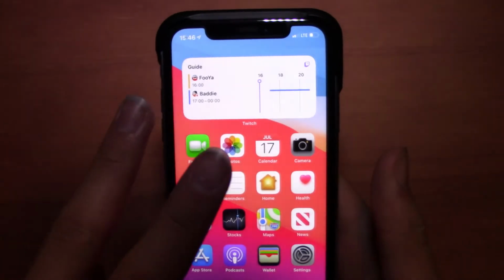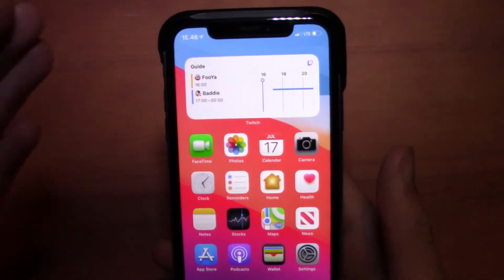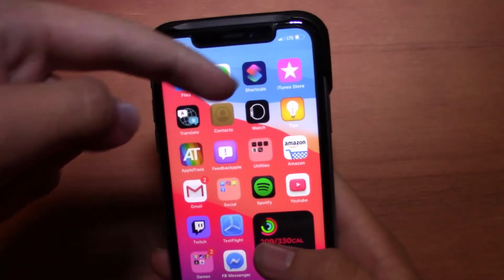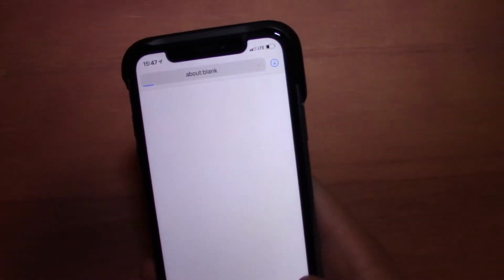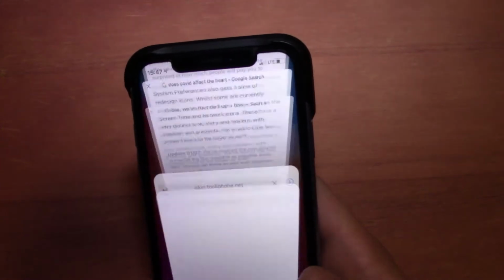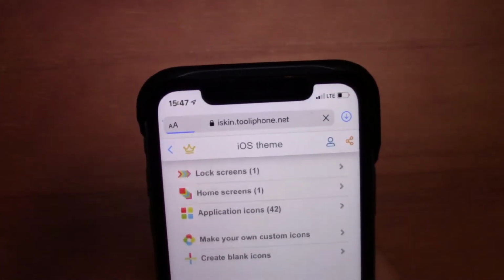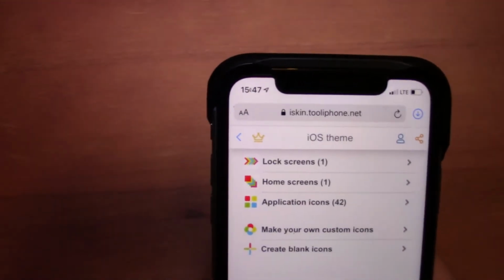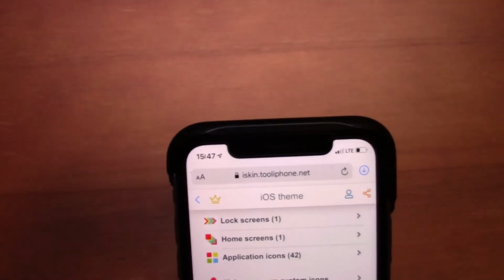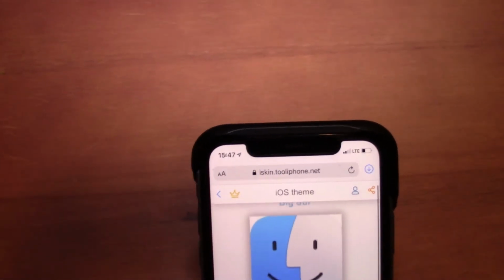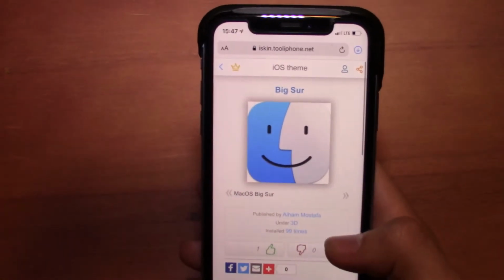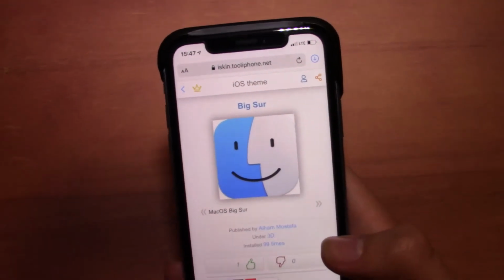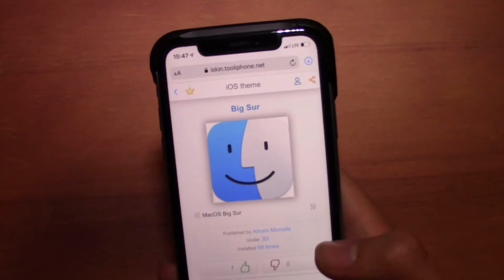There are two ways to get different icons on your phone. One of them is going through the shortcuts, and the other one is going through this website called iskin.tooliphone.net, which I will leave a link to in the description below. So definitely go check them out. This is the easier way to do it without using shortcuts. Much less time. And really, it's nice.